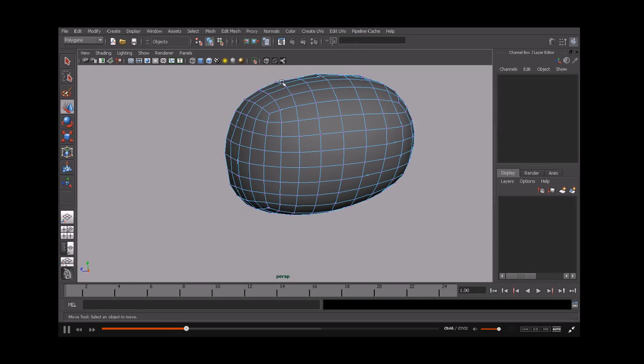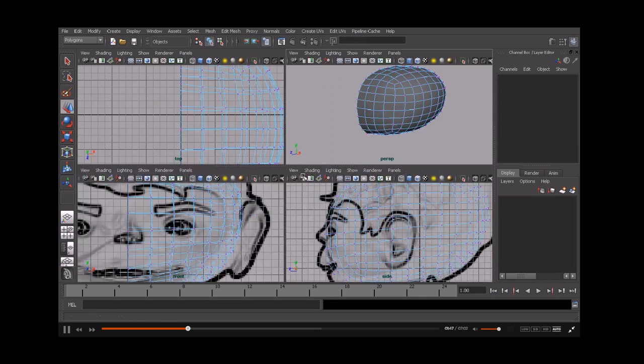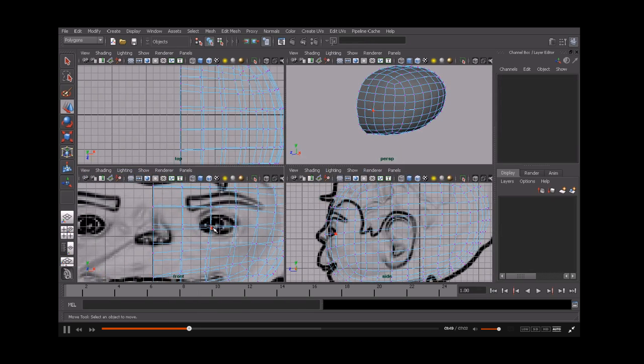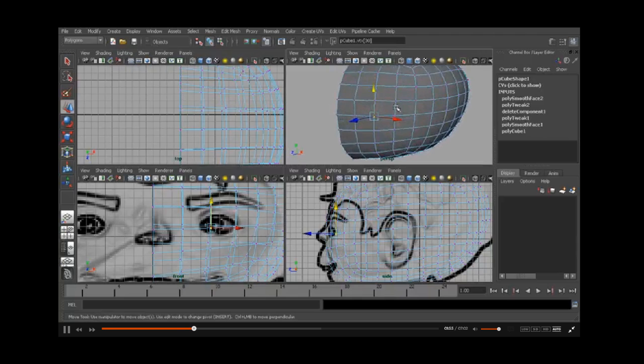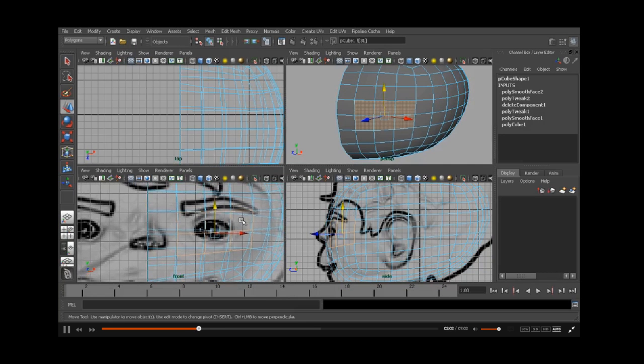Okay, so what I want to do now is take a look at where these eyes fall. So the eye from the front view is kind of right about here. Okay, so I want to select a group of faces that I think would work to begin our eye, and I think probably this area is going to be good.